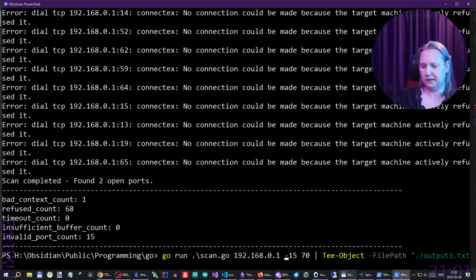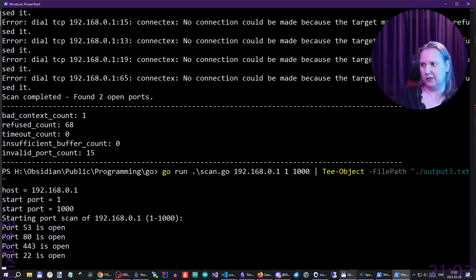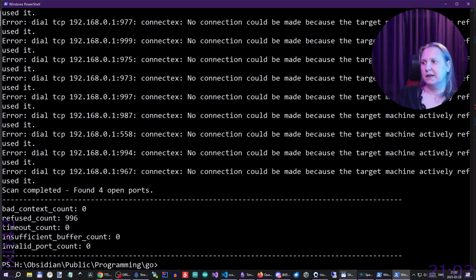So let's do from 1 to 1,000 and see what counts we get. This is why we do this. This is the reason why. So we got refused plus scans. This is no errors. They're all either closed.